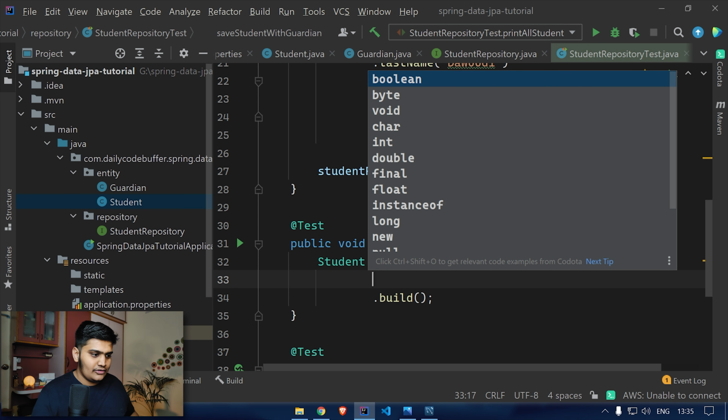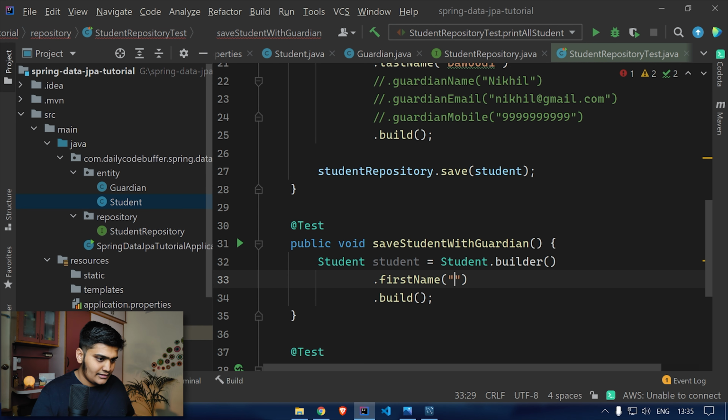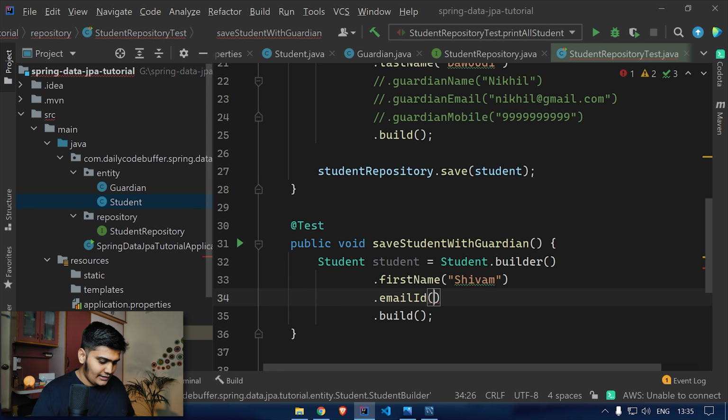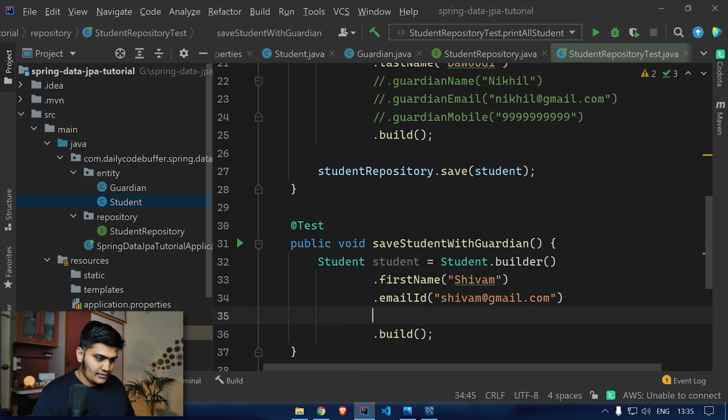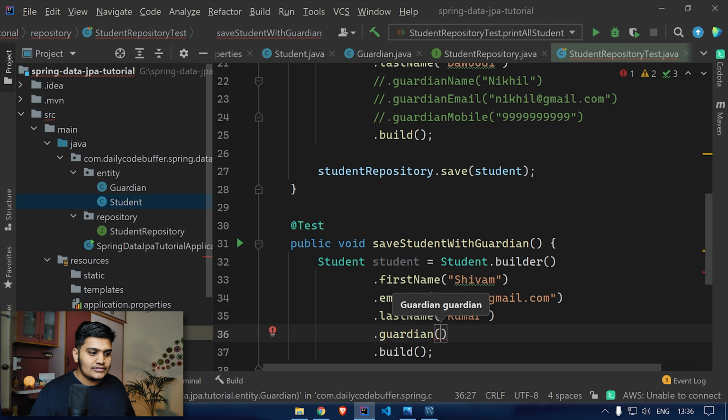Okay, so here I need to define dot first name as Shivam, dot email ID as shivam@gmail.com, last name as Kumar, dot guardian. Now this guardian will take the entire guardian object. Okay, so let's build that as well.